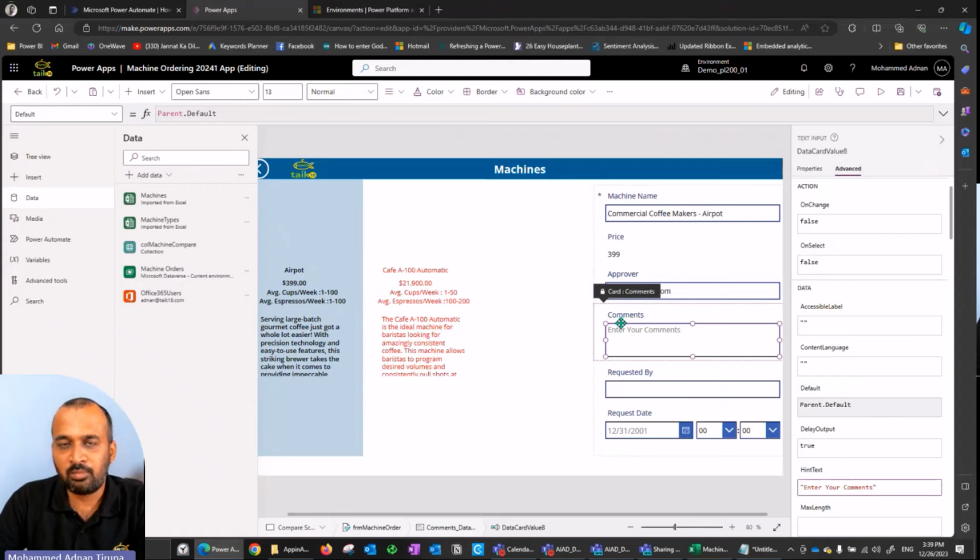because this is all available only on the Dataverse table. It is not available on this information. So that's why we are taking it from a different thing. So only the machine name and the price is available on this compare list. The approver, comments, and requested by are actually not available there. So that's the reason here.